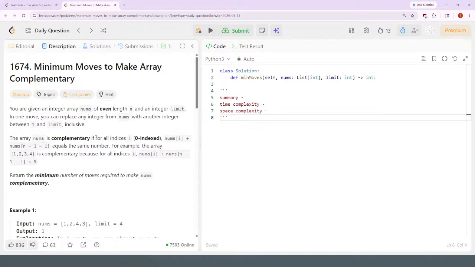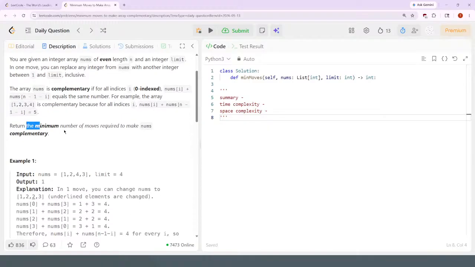The array nums is complementary if for all indices i, nums at i plus nums at n minus 1 minus i equals the same number. So it's basically nums at i and the number at an equally distant spot away from the end. For example, the array 1, 2, 3, 4 is complementary because for all indices i, they equal 5: 1 plus 4, 2 plus 3. Return the minimum number of moves required to make nums complementary.